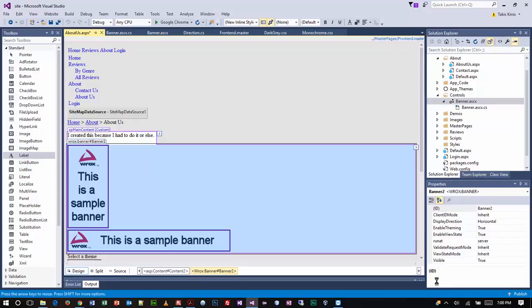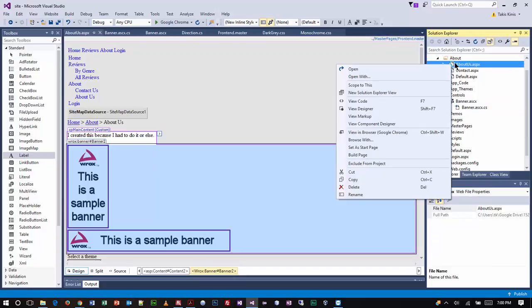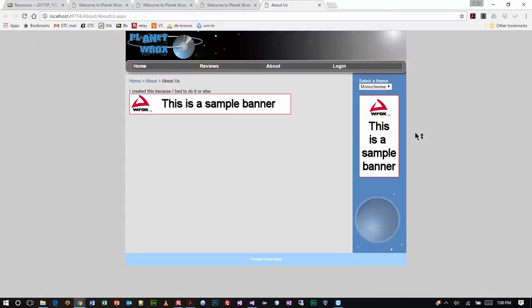So go ahead and save this page. In fact, probably a good idea to hit Save All. And then let's go ahead and look at the About Us page. So I'm going to right-click About Us and View in Browser. And notice that the horizontal banner is appearing here in the document, right where I placed it.